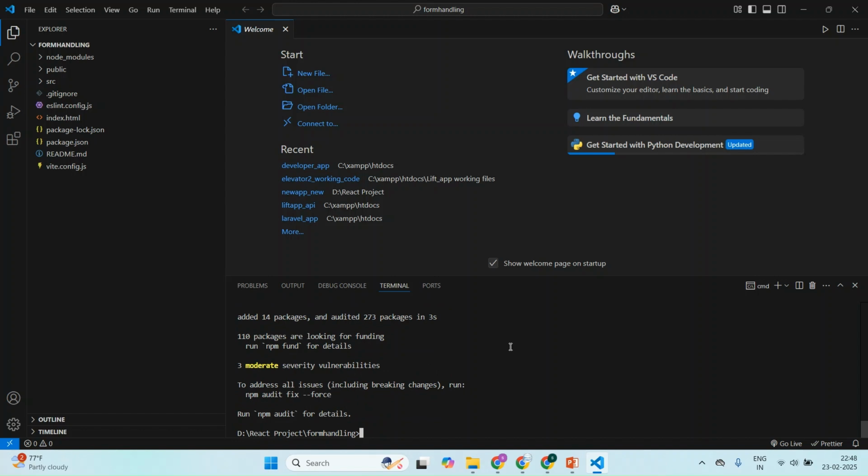Okay, guys, that's it. Only this much we need to do if you're using Formik. Now what we will do, guys, is create a form with this project. For that we need to create one component, right?